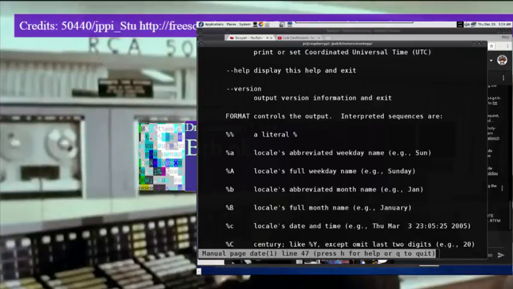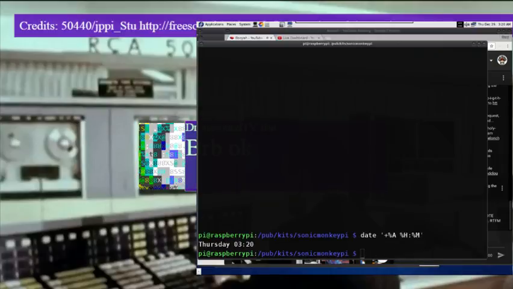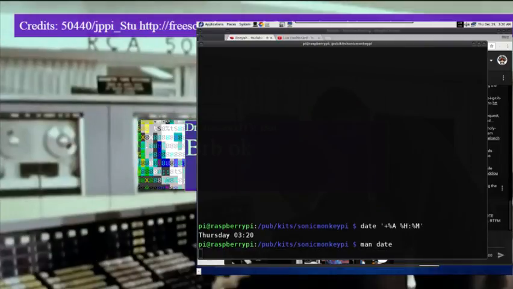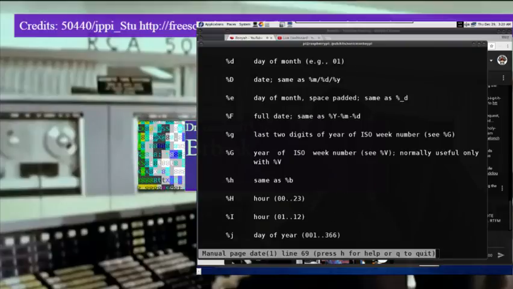It's %A if you want a full Sunday instead of just Sun. %A. All right, Thursday, 3:20. See, I want the AM/PM thing, even though it's kind of silly. I was using 24-hour time, which is the time I use everywhere, of course, because this is computer time. But regular people don't seem to know that one.